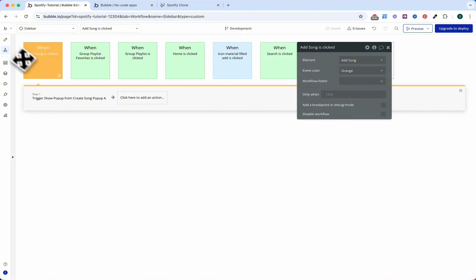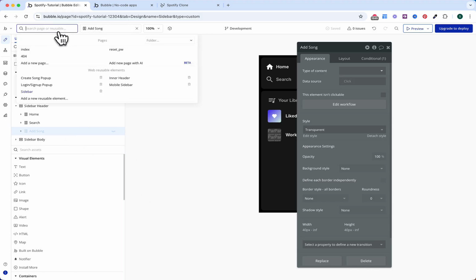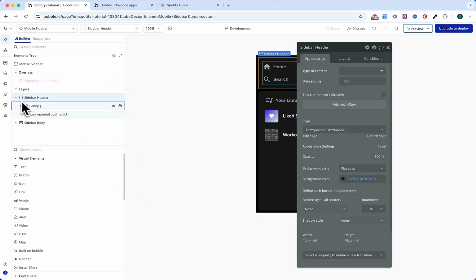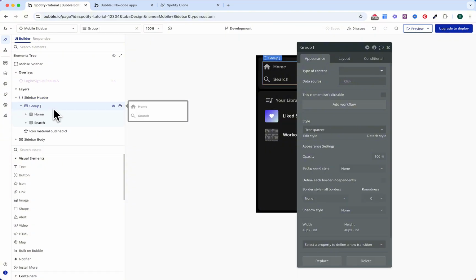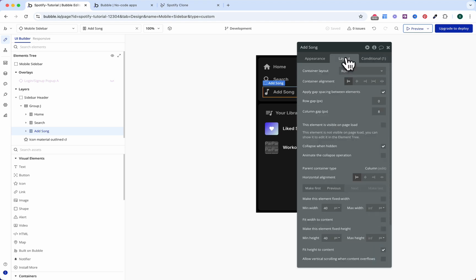Now we need to do the same for the mobile sidebar. So let's just copy this from here. Let's go to the mobile sidebar. Let's go here and we can just paste it like that. Now let's make sure that the condition is right, the layout is okay.